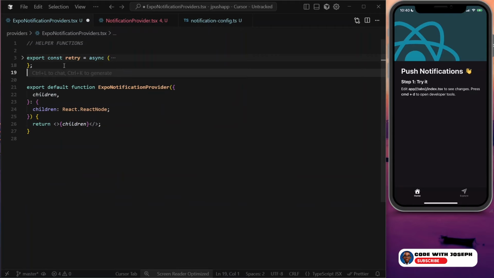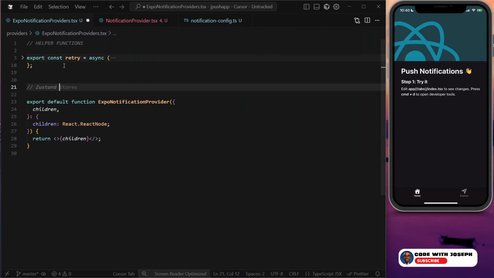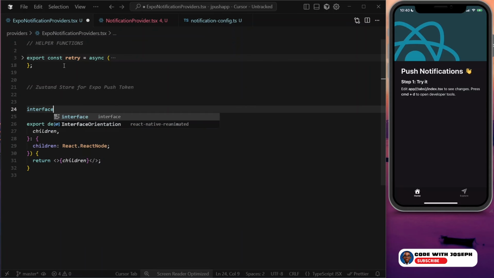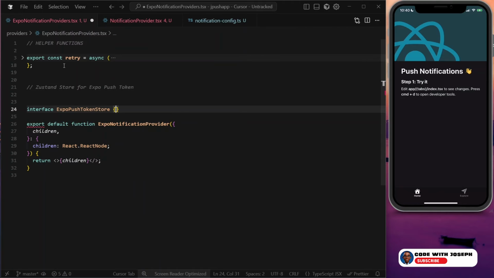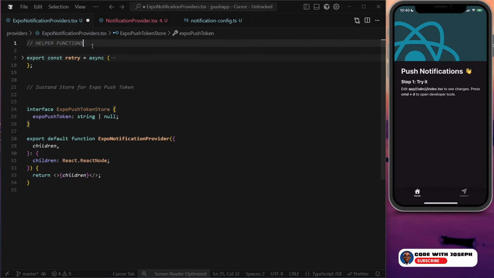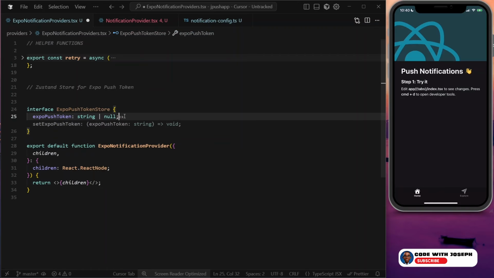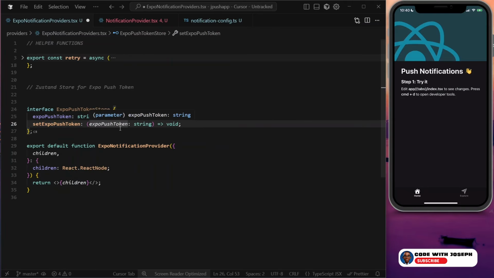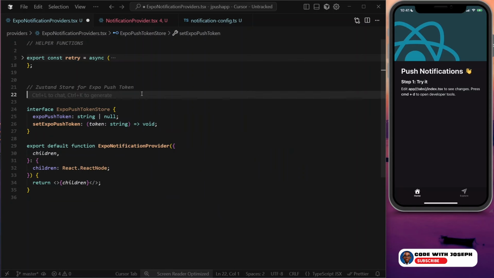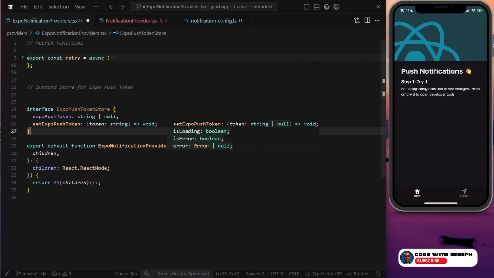So after this, we're just going to add a Zustand store for Expo push token. So inside of here, let's just quickly create an interface type, right? And say Expo push token store. And first things first, Expo push token is going to be string or null, right? And setExpoPushToken. We are going to set this value inside of this. It's going to be not Expo push token alone, but just call it token. Call it token string, and it's also going to be a function, right?